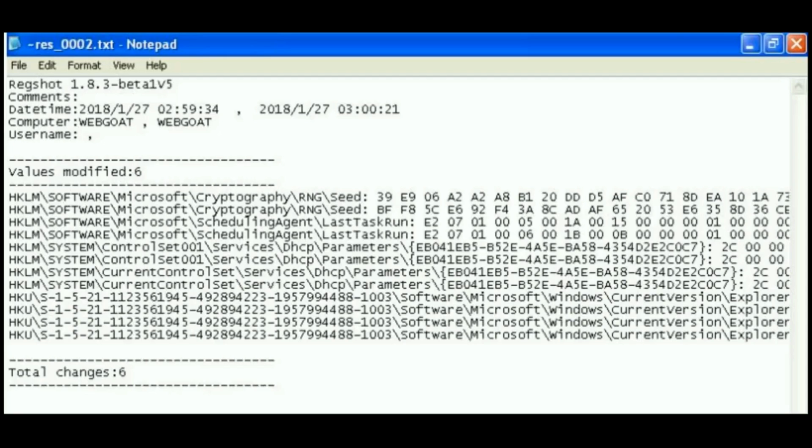For the next one, the scheduling agent last task run. This is being modified to ensure that the Trojan gets installed with the compromised machine and executes upon system boot. And the other registry values are associated with the configuration data of the DHCP. So apparently this malware is trying to modify the configuration of the DHCP. It might be DHCP server spoofing.